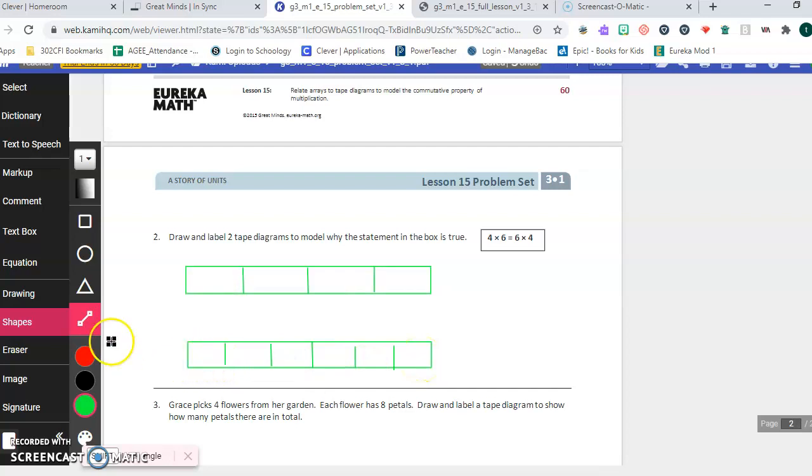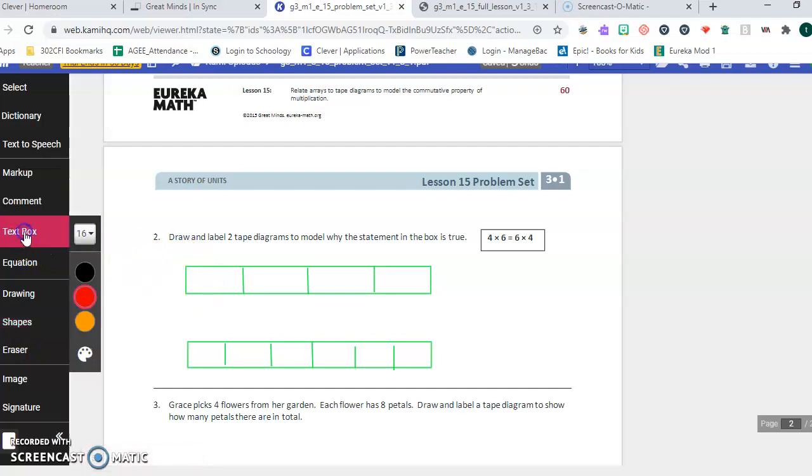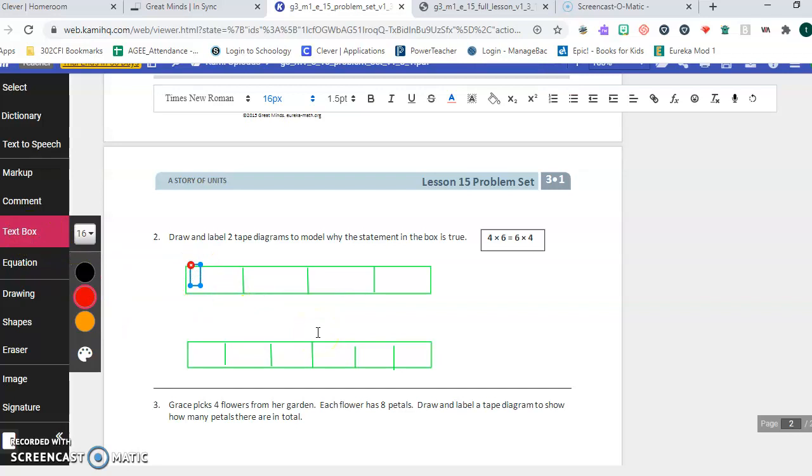Okay. So now I've got to start doing my labeling. If I've got 4 groups, each one has to have 6 items in it. I could use this here, but they'll all end up being different sizes. I would rather use a text box because they're all going to end up being the same size. So 1, 2, 3, 4, 5, 6. It's nice and straightforward. 1, 2, 3, 4, 5, 6. Okay, and now 1, 2, 3, 4, 5, 6. Next one here. I'll count them again. 1, 2, 3, 4, 5, 6.